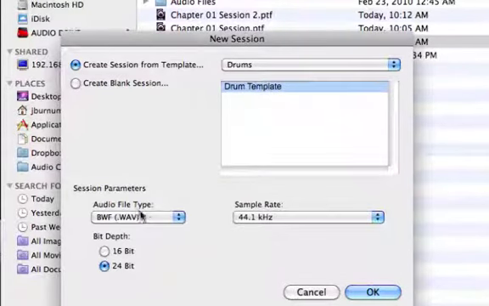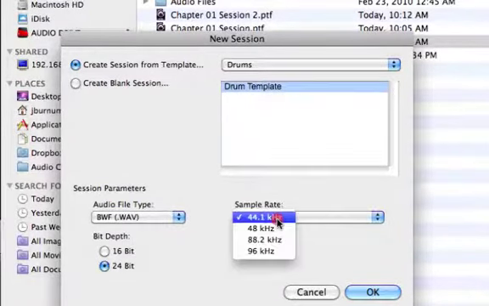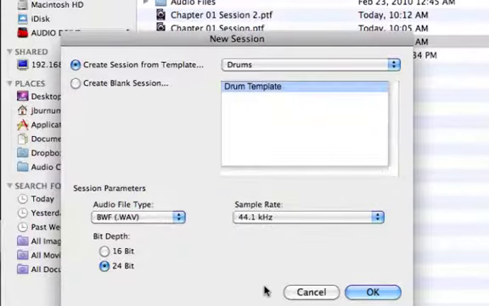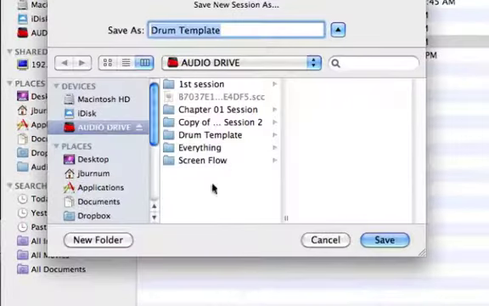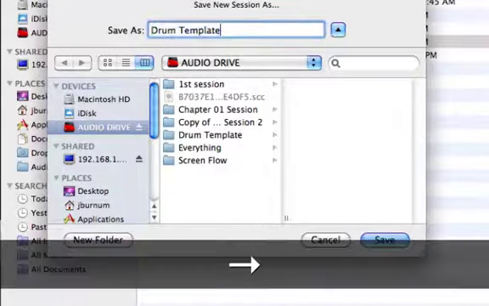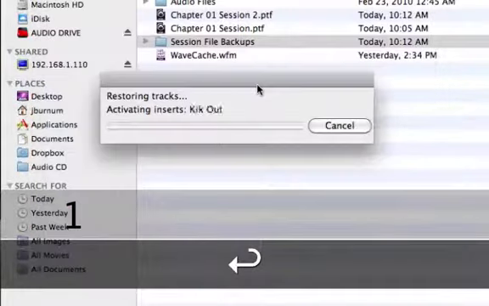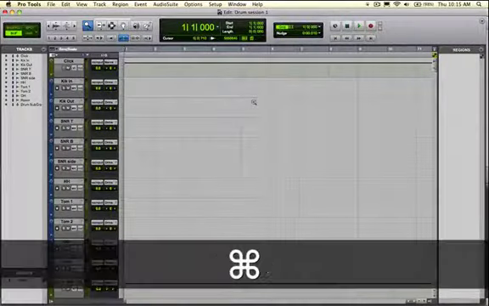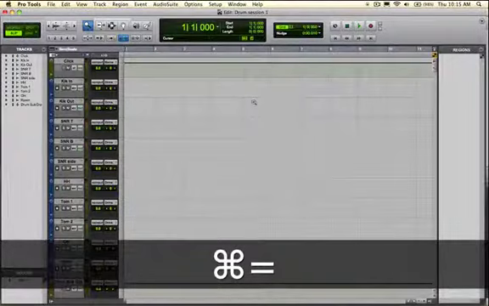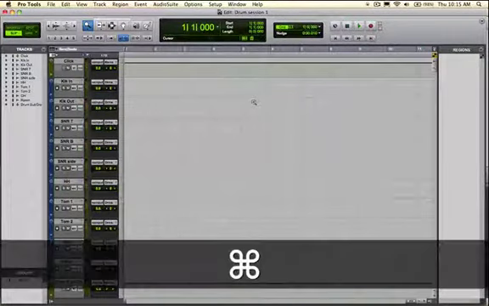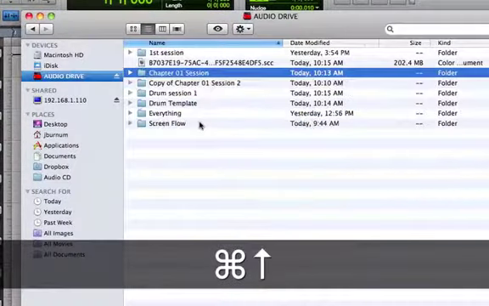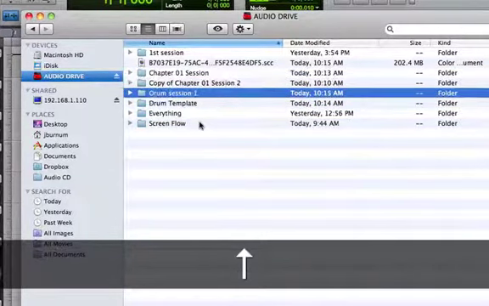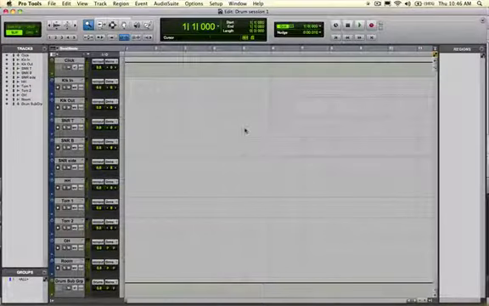And then you can choose the file format, the sample rate, and of course keep it on 24-bit. And then you choose where you want to save it, and we'll just call this drum session 1. And now you've got all those elements that you have created from the template directly within this new session file. You can see it is now on the top directory. There it is.